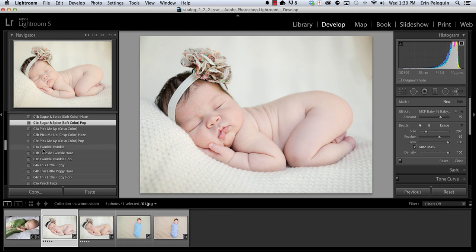I could also play with Twinkle Twinkle to add a yellow look, or maybe this little piggy to add some pink to the image. But I believe that my favorite one is going to be the Pick Me Up Pop for this photo. I like the contrast and the color that it adds.